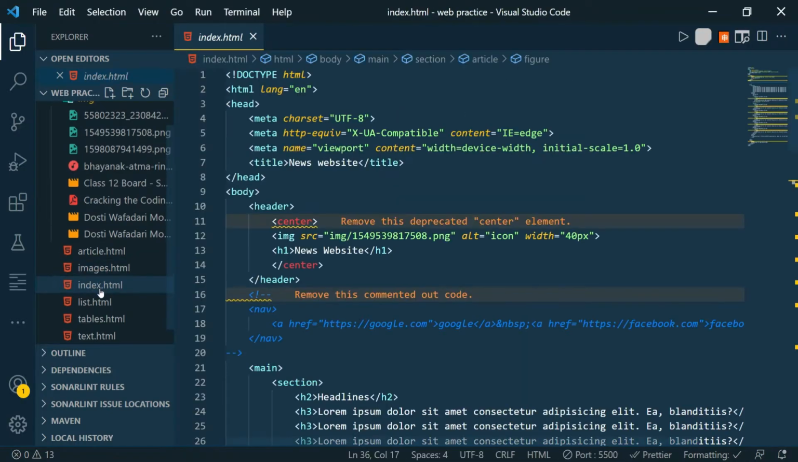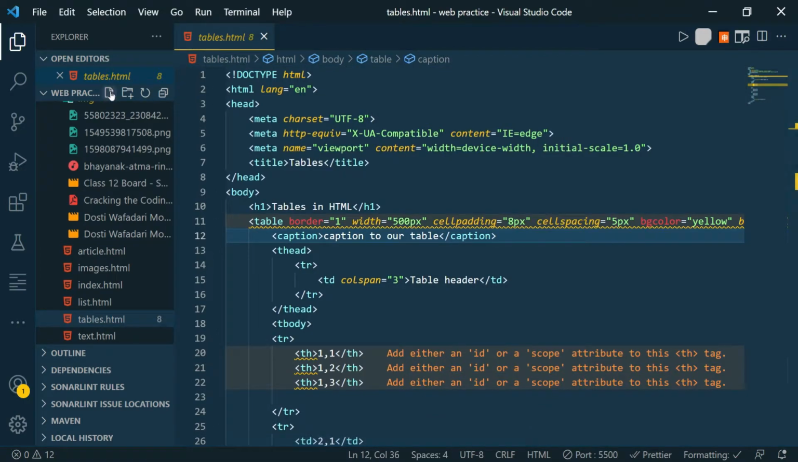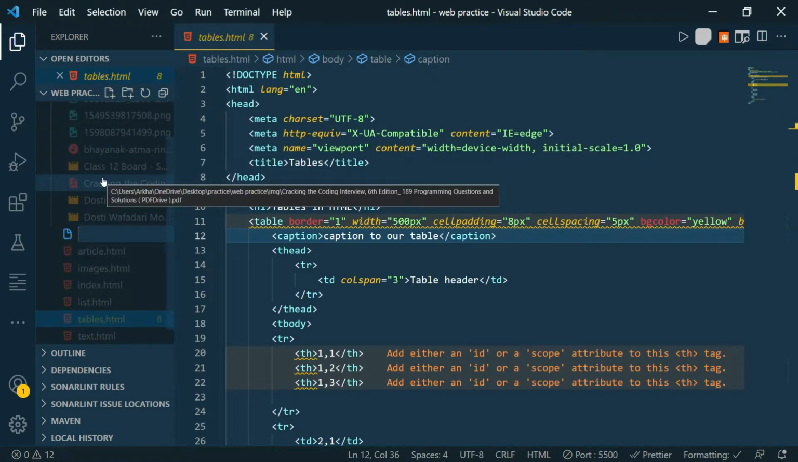In the previous video we studied tables in HTML, and in this video we will be studying how to add multimedia to our website. That means audio and video: how to embed audio, video, and PDFs in our website. So let's get started by making a file named embedding media.html.